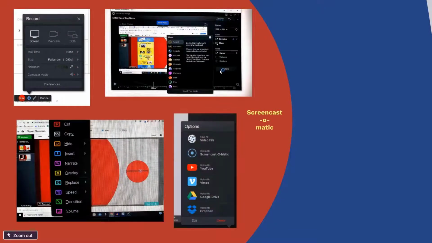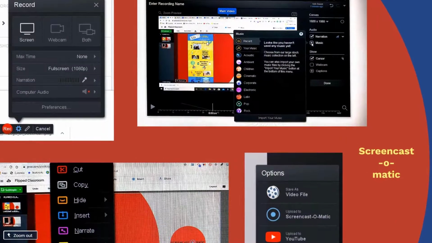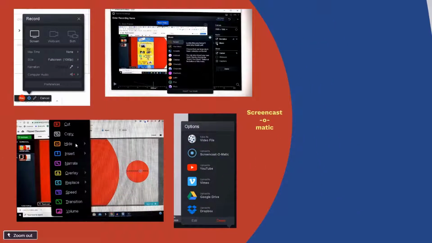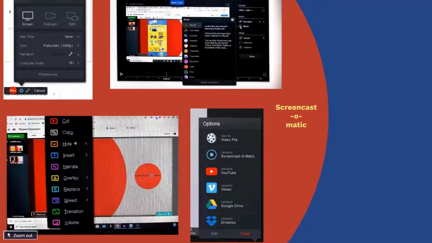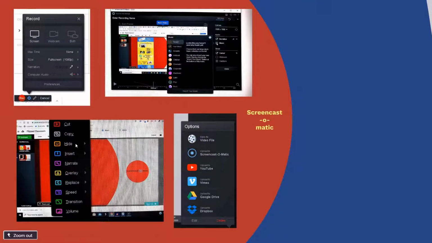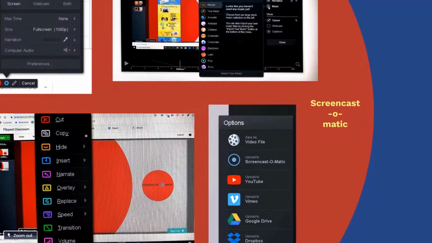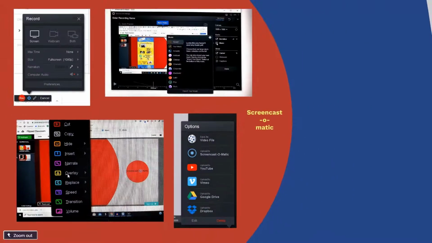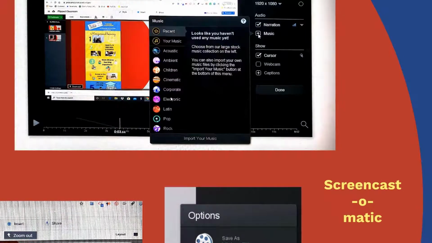The interface is just really very simple. The editor is fantastic. The length of a video clip in a free version is limited to 15 minutes, which I think is fine to start with. You can use several annotation tools. You can add things to the recording. You can add narration. You can change the speed and the volume of the recording. And you can also add music. You can see different types of music here.